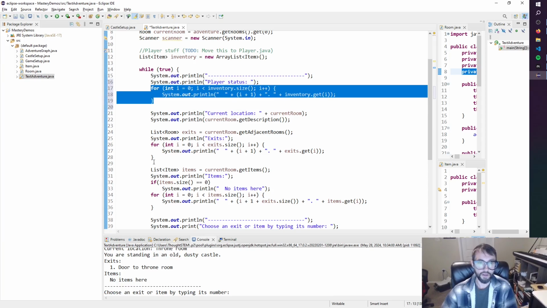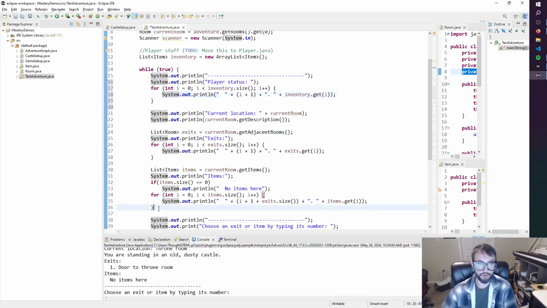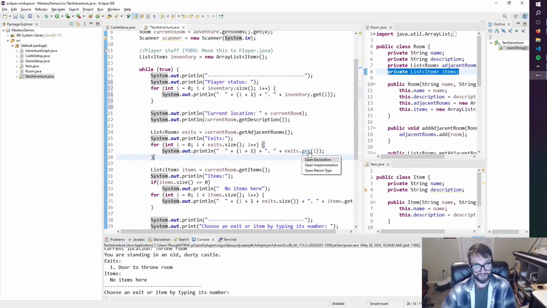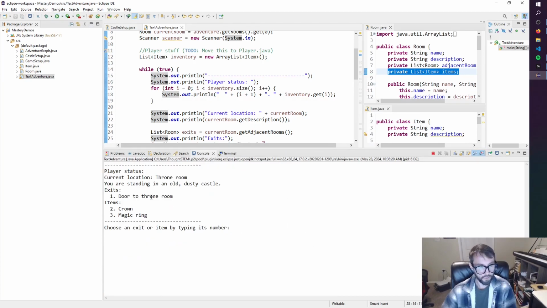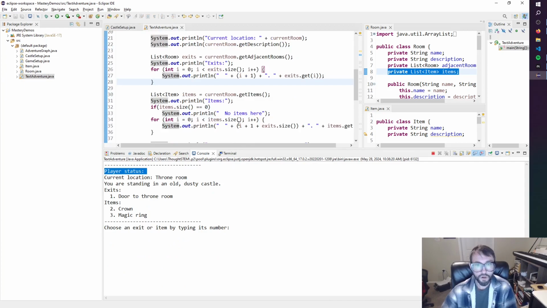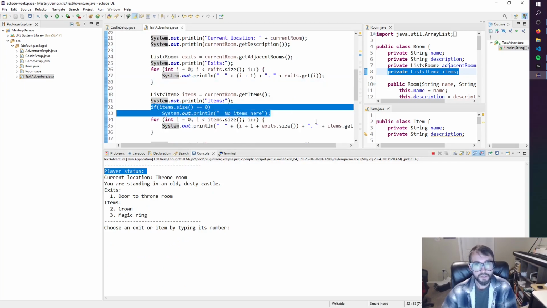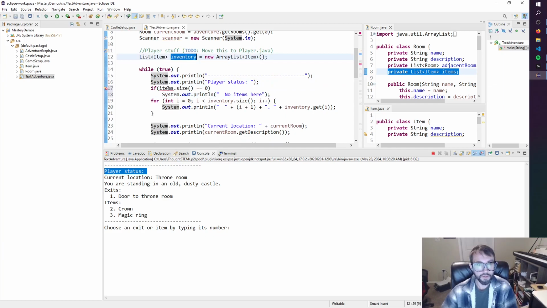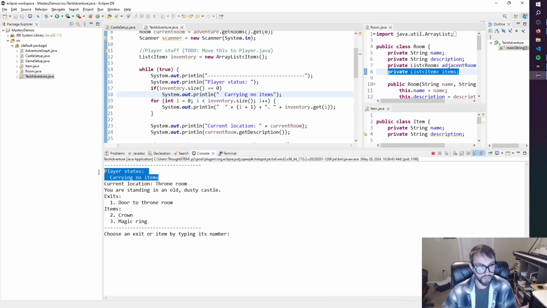So I basically just stole that for loop that was printing out all the items in the room, and I just made some small changes to have it print out the items in the inventory. And that, I think, should be enough. Let's see. Player status, nothing. Okay, I guess we should probably steal this logic and say if inventory size is 0, carrying no items.